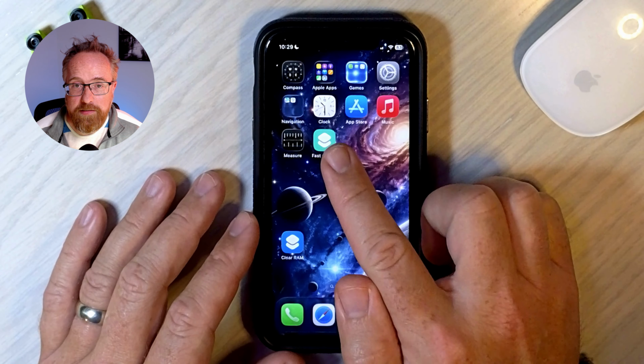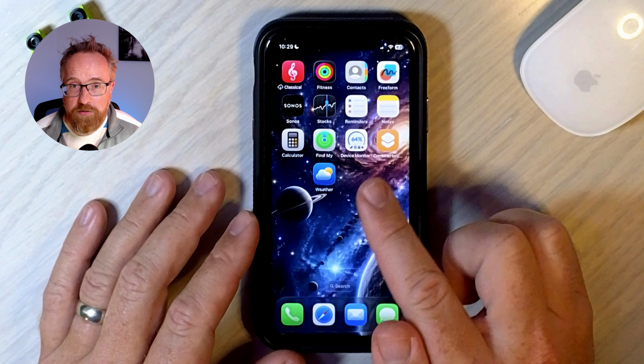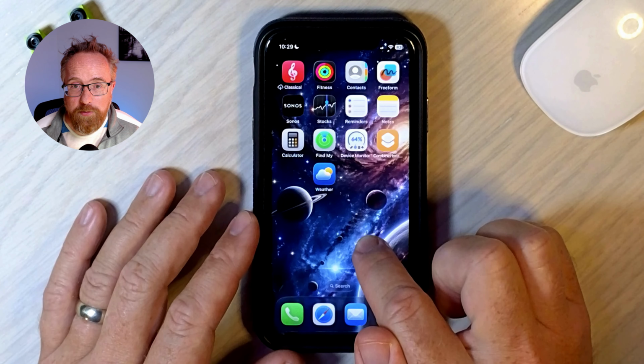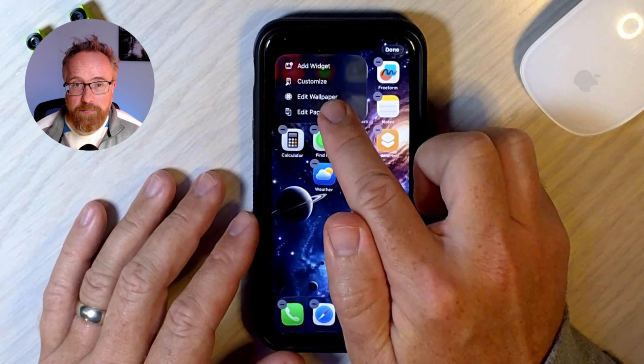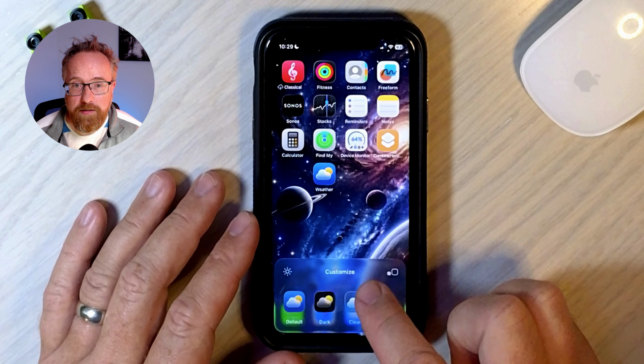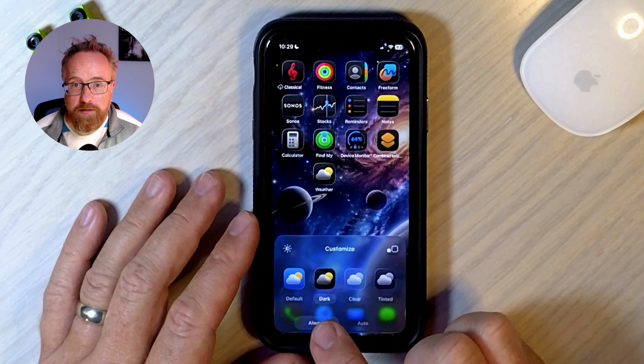But these apps are not in dark mode. That's because there's an additional customization. So if we tap and hold anywhere on the home screen, and then tap on edit, once that appears, and then tap on customize, we see we have here a dark option for our icons. And now we're in truly dark mode.